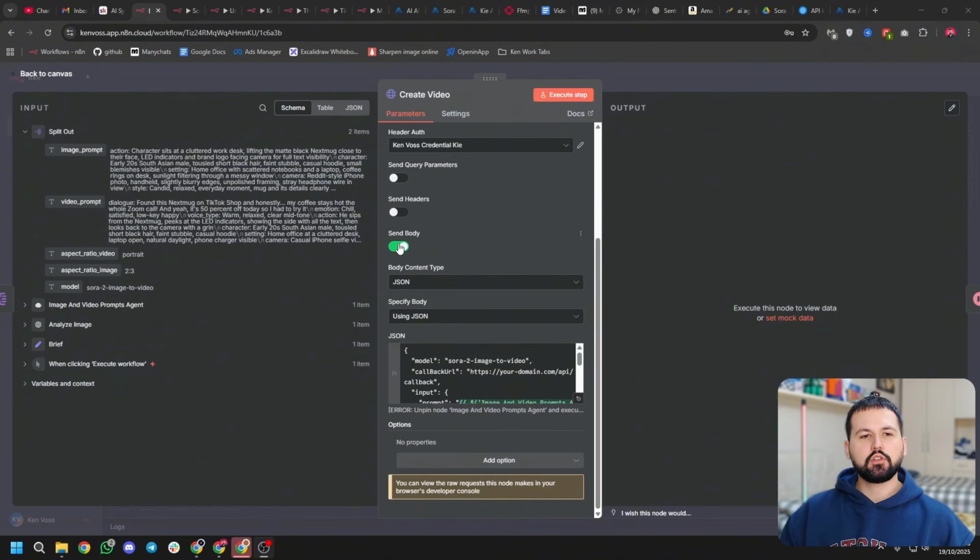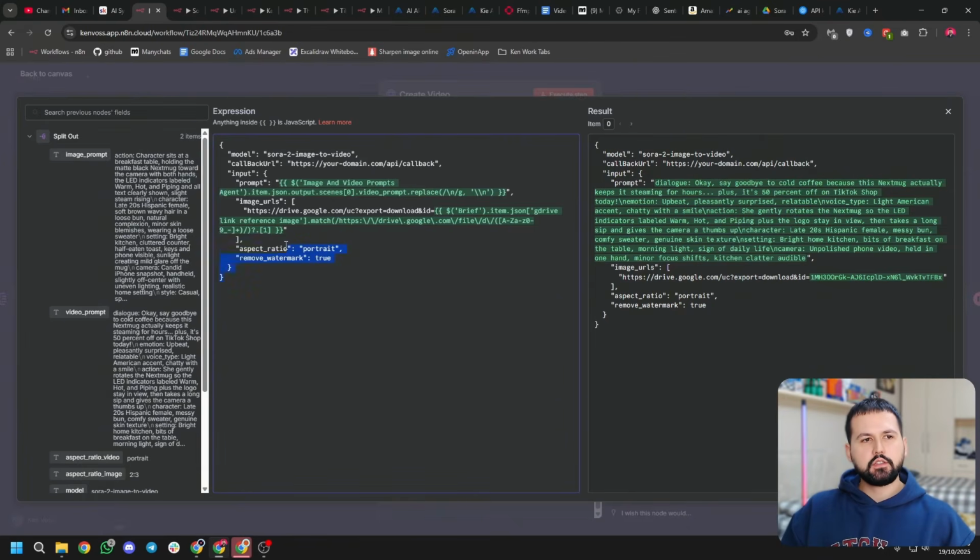But make sure to toggle on only this send body right here. For the body content type, make sure it's JSON, and specify body to using JSON. Now what we have right here, this is a JSON code which is from key.ai documentation to use Sora 2 image to video model because we are providing an image to this system. For the prompt, we have the prompt that the AI agent created for us. As you can see on the left, on the split out node, we have this video prompt right here. Inside of this prompt, just drag and drop this video prompt right here from the previous split out node. And this should be the output.